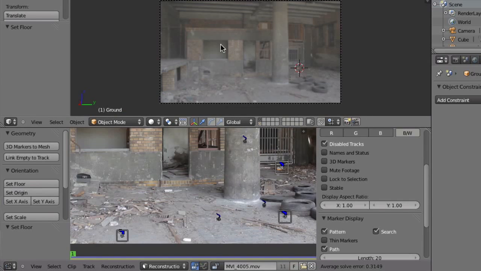Everything has gone, but that is also because the scene is a little bit too large. And it is kind of random when and how Blender will create such a huge scene, but we can fix that by setting another scale.